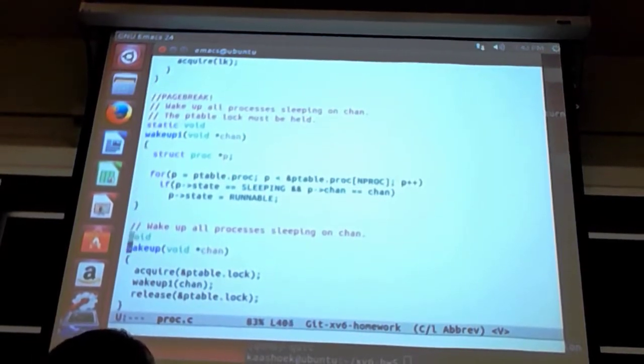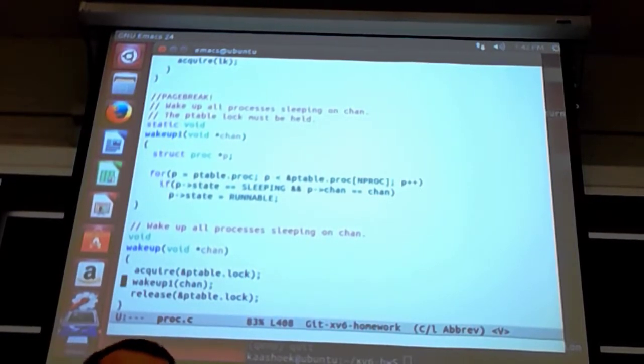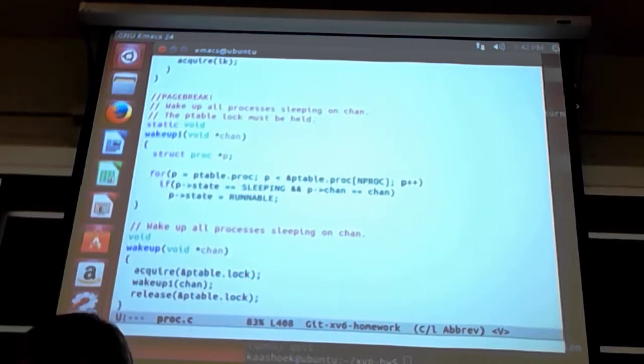So the interesting question is, what happens in Wakeup? Well, Wakeup is pretty straightforward. It grabs the proc table lock. It has to because it's going to look at the state variable, correct? And it calls wakeup, and wakeup is very straightforward.